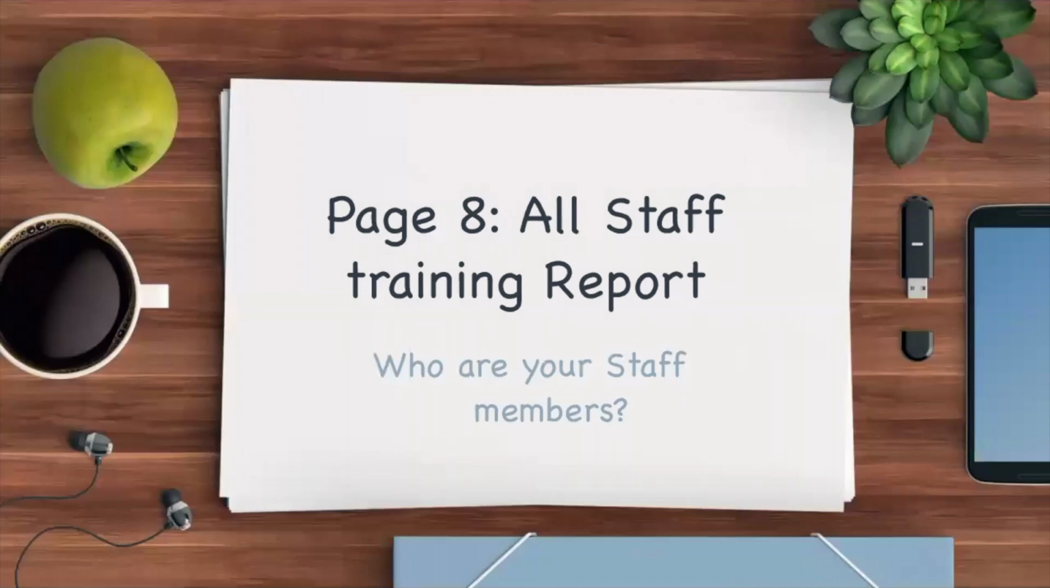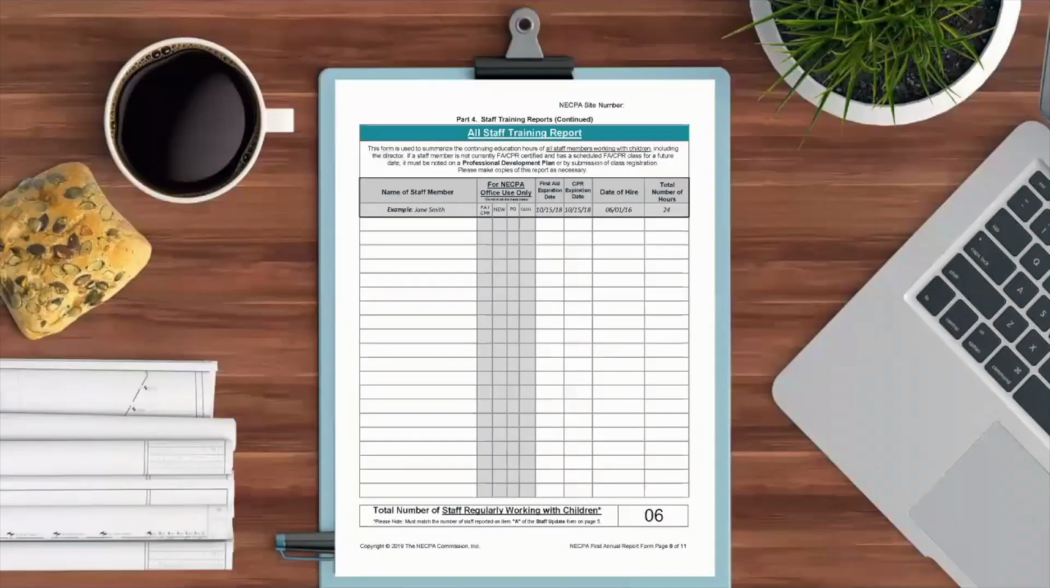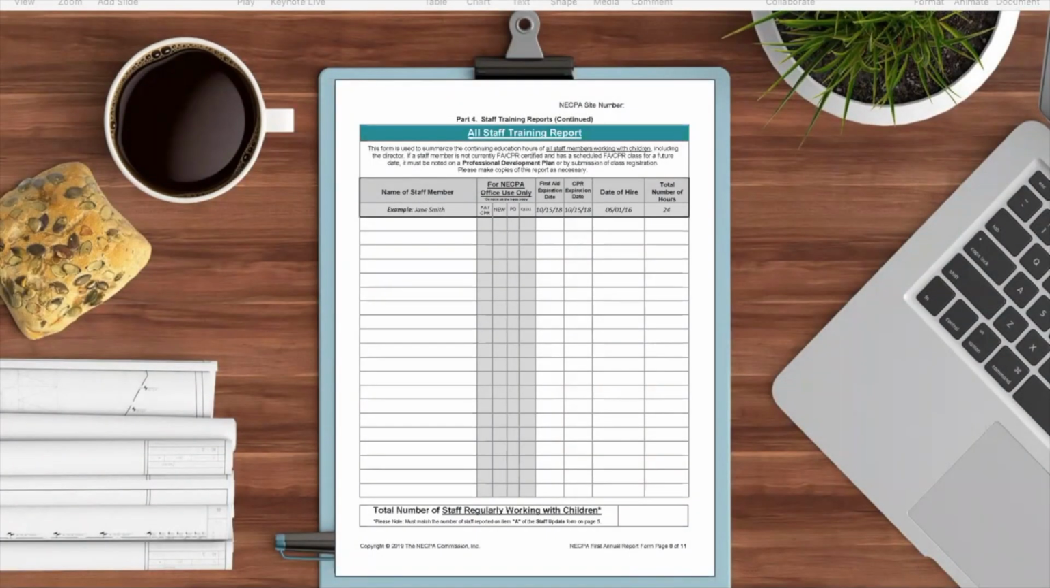Page 8, All Staff Training Report. Who are all your staff members? When turning to page 8, you will see the All Staff Training Report written at the top of the page. On this page, you will fill in a row for each employee of your staff, including both new staff and staff that has been employed with your center for more than a year.